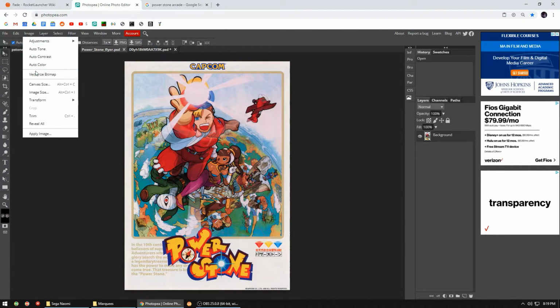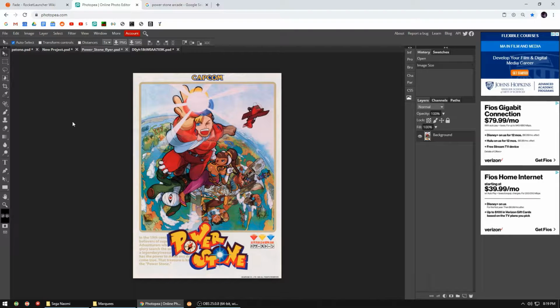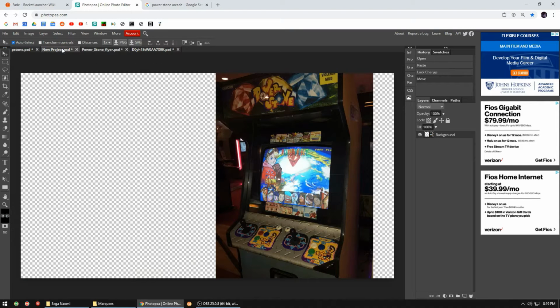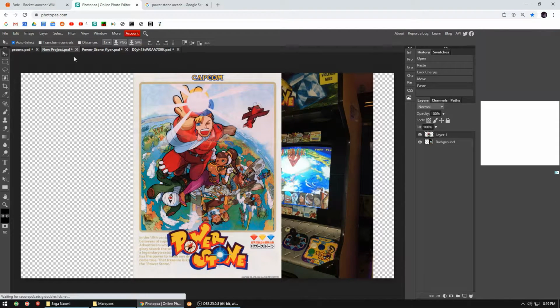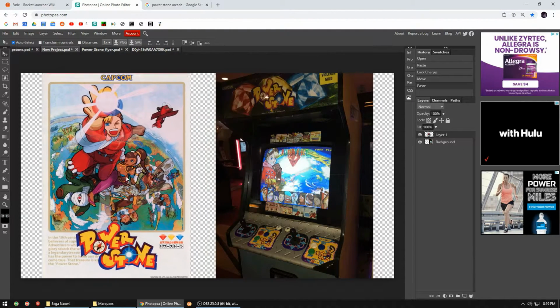Now I'm gonna go image, size, height, 1080. Control A, C. I'm doing 1080 because I'm using a 1920 by 1080 TV. Control V. And this one is not locked. It's always the background that's locked for some reason.